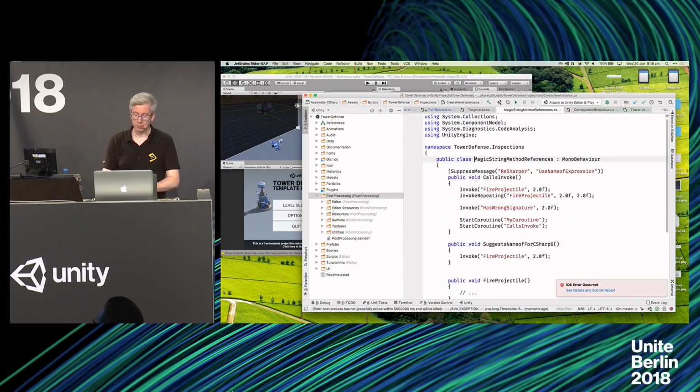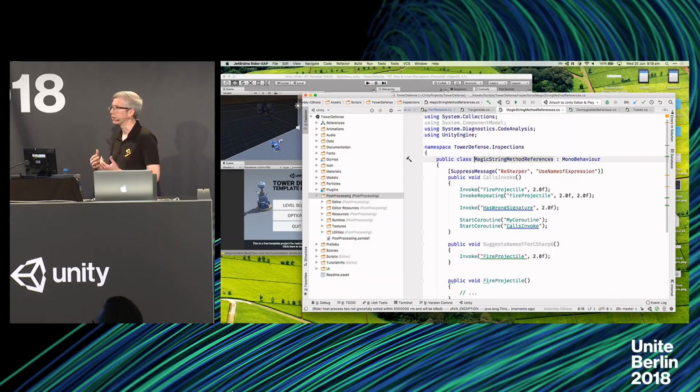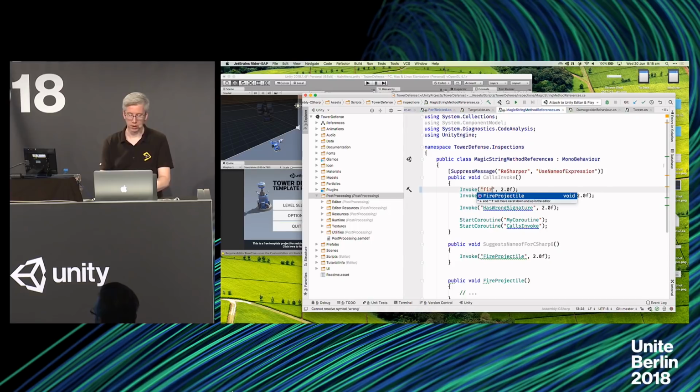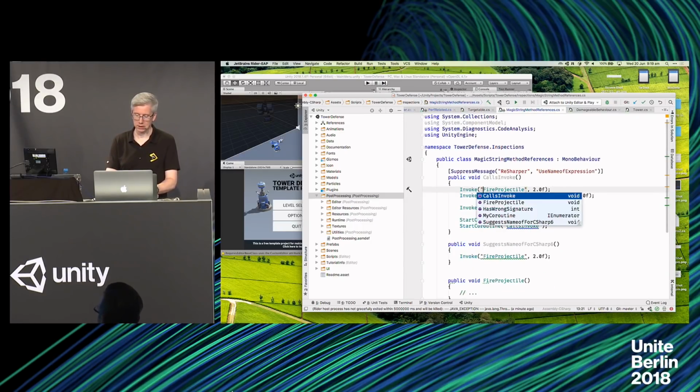A similar issue here is when you've got things like invoke repeating and start coroutine, where you're using string literals. These string literals aren't checked by anybody. It'll compile, it'll get through, but it's only when you try and call it that things go wrong. And again, you're going to waste time doing that, whereas we can help you with this. So if we have something in here which is just wrong, then we'll highlight it. We say we can't find it, so it's no good. But we can also do better than that, and we can give you code completion within the string literal. And you can see all the methods that are available to you there.